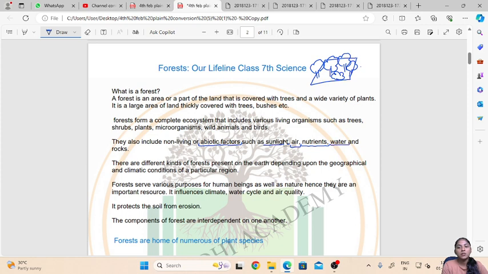Then there is also the presence of water. As we know, water is essential for all living organisms. Now these forests also form a complete ecosystem. Now ecosystem means when different organisms exist or live together and they are interdependent on each other. Now the forest includes living organisms such as trees, shrubs, plants, microorganisms, wild animals and birds. Now all these different organisms exist together and form an ecosystem.